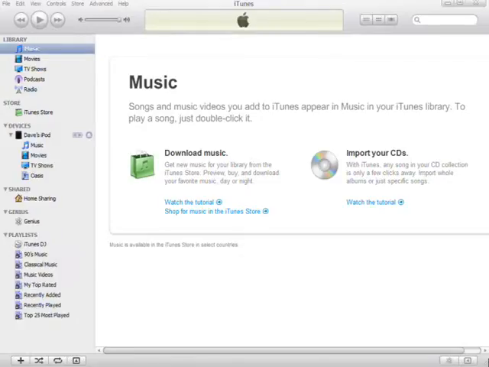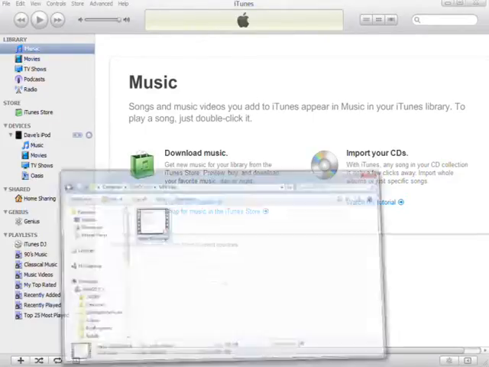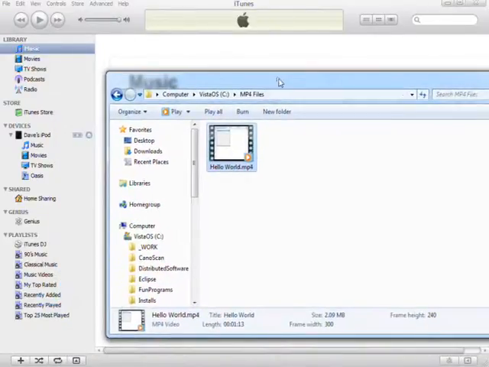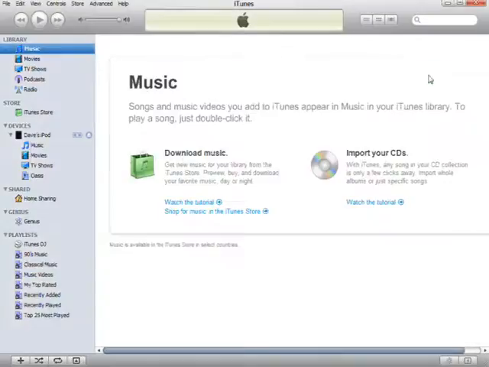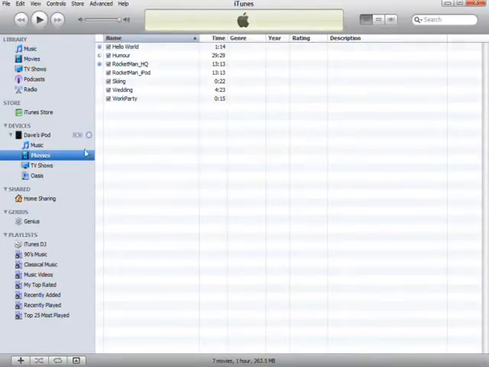If you notice on the left hand side, it's now added a new device called Dave's iPod. Here's our Hello World MP4 file. We'd like to drag that onto Dave's iPod. Have a look in Movies. And there we go, Hello World. We can now play that file on the iPod.